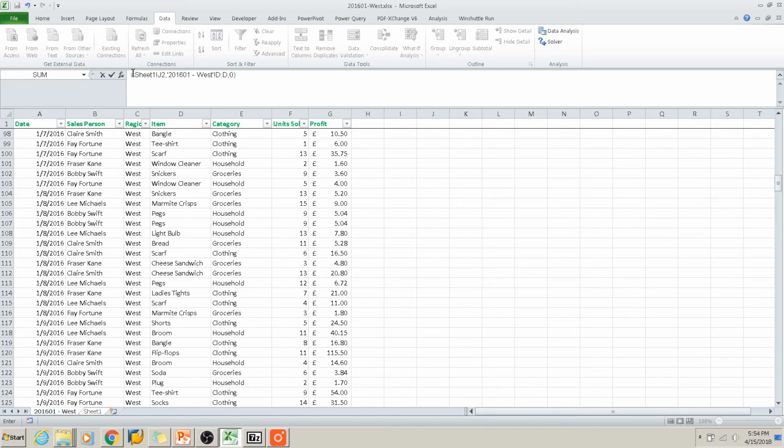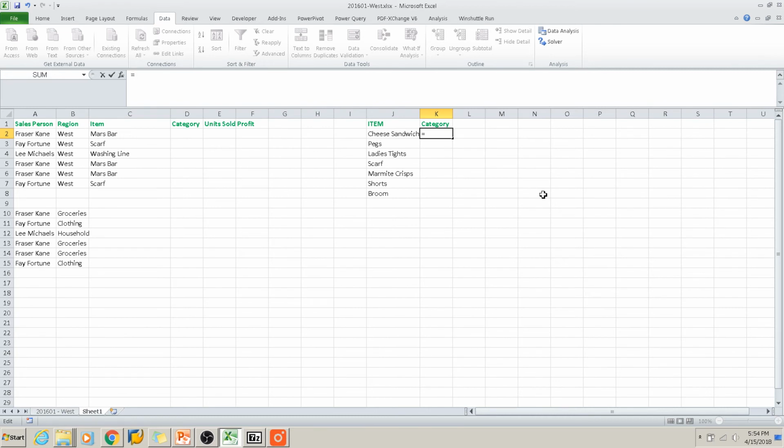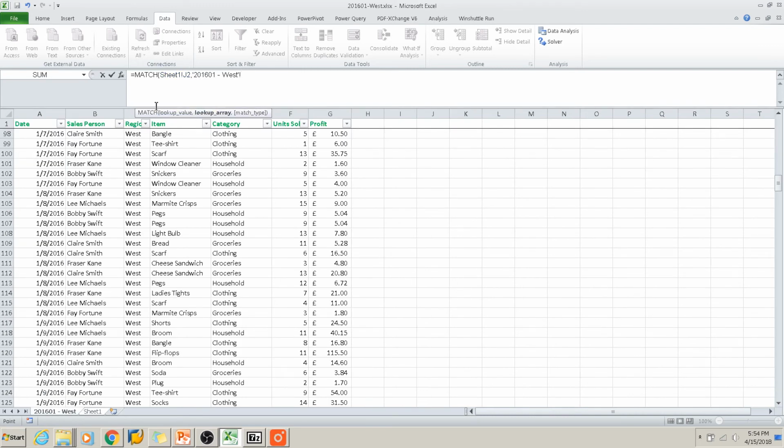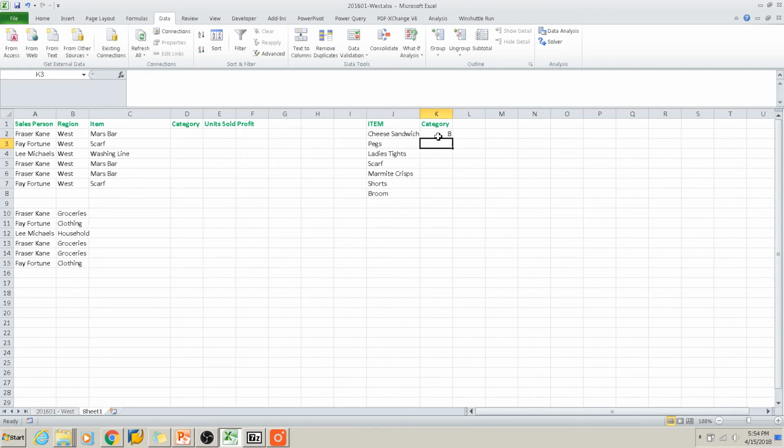And what we're going to do, INDEX. Oh my god, what am I going to do here? MATCH, sorry. Click the item, comma, item column, comma, 0, parenthesis, INDEX again. And next, what we are looking for. Let's look at the profit. Profit and parenthesis, done.